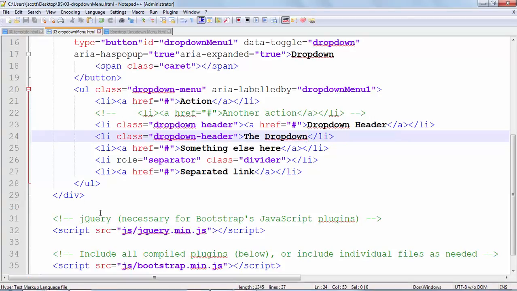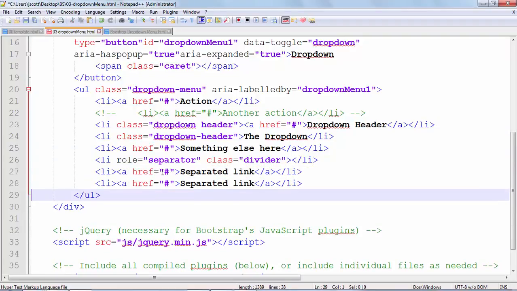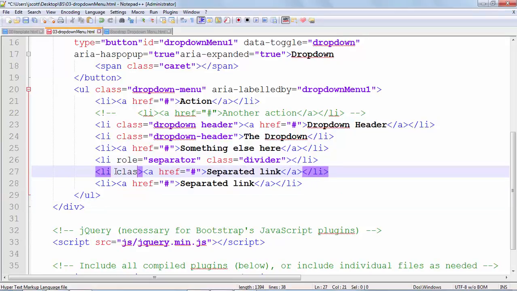So I did the dividers on page 5. Turning up to page 6, we can disable menu items if we would so like to. All right, so let's add a new menu item in here and we'll make it disabled. So right before the, in fact, let's just grab this one. So that separated link right there, li, here we're going to say class equals disabled. And we'll say here disable link.